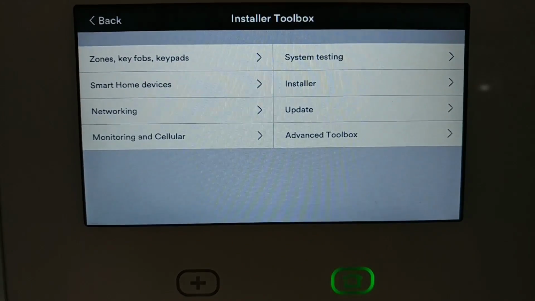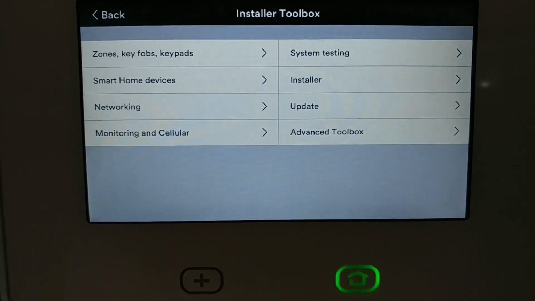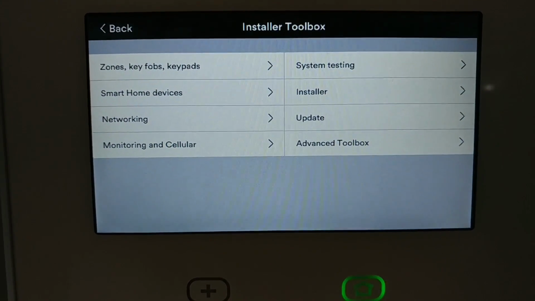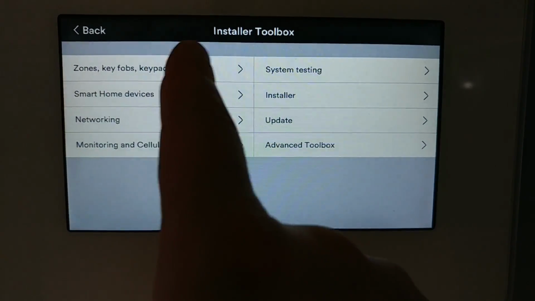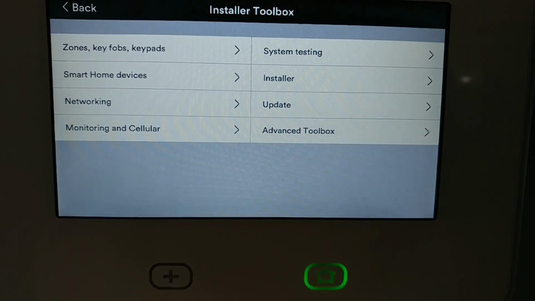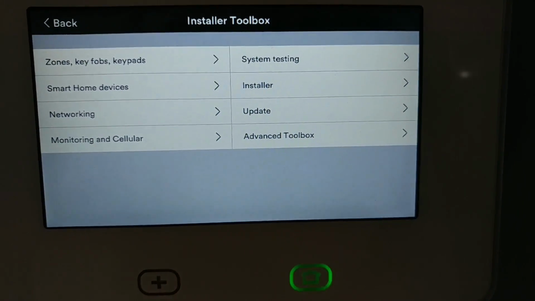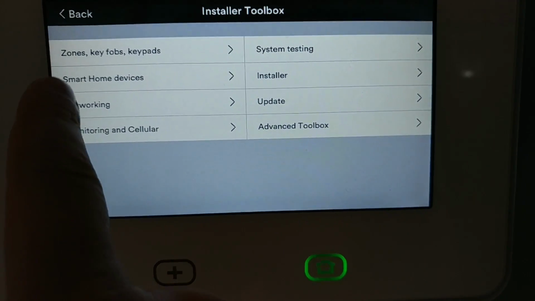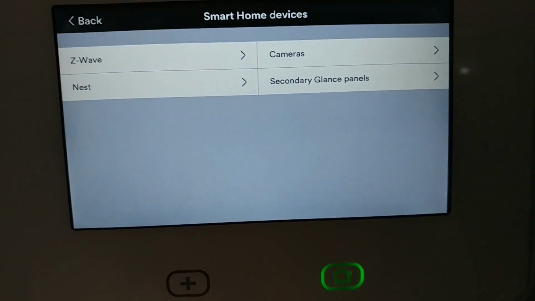Alright, so here's the installer toolbox, and this is what you'll gain access to through the installer code. Now you're in the secret special club. This is your zones, key fobs, keypads, all that good stuff there. You'll actually be able to see everything that's in these different zones, all your different devices, all your different security locks and things will be there. I'm not going to go into that because I don't want you to see my stuff. Smart home devices, you can see that there. You'll see your Z-Wave, Nest.